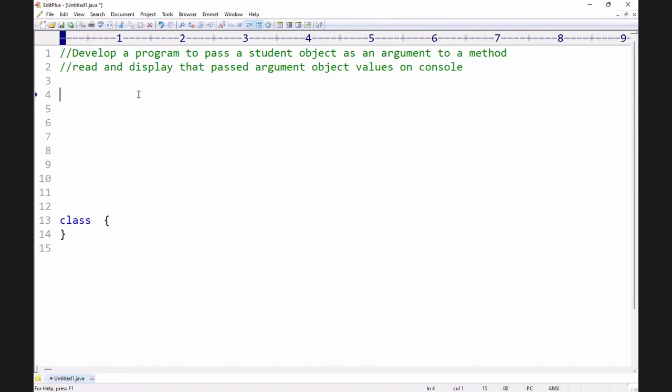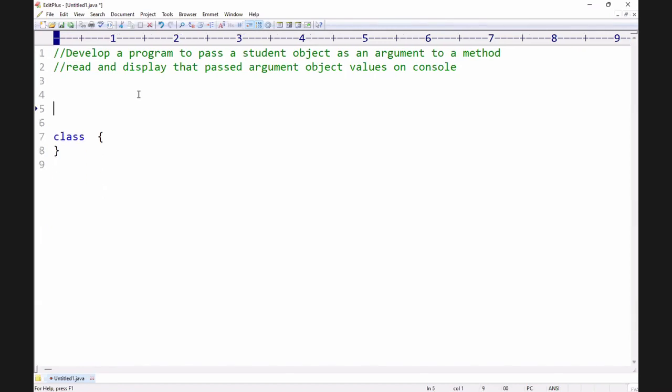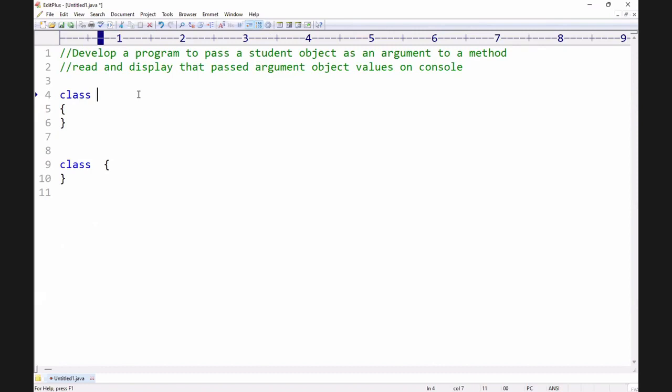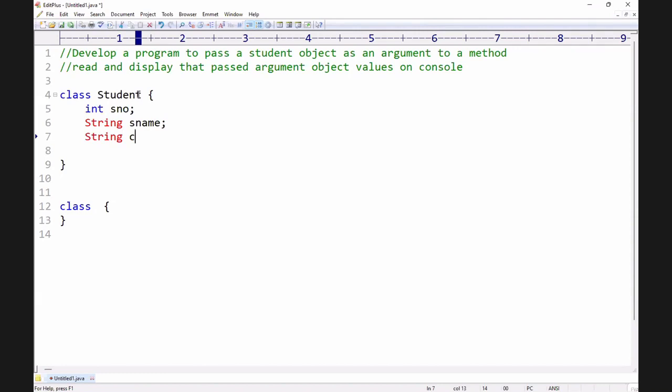Developed? First, what should you write? Create class Student. In this class Student, what to do? Create student number, string student name, string course, double fee.